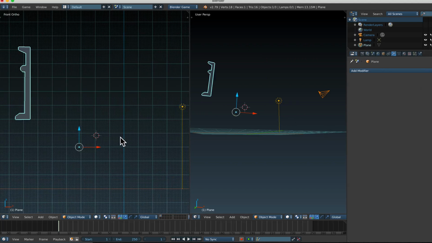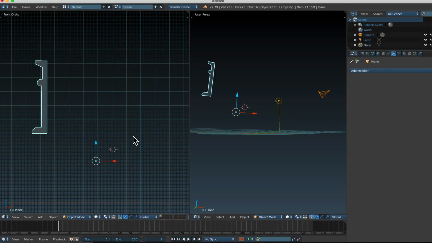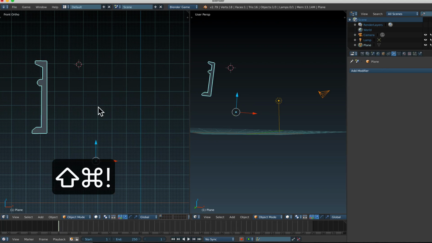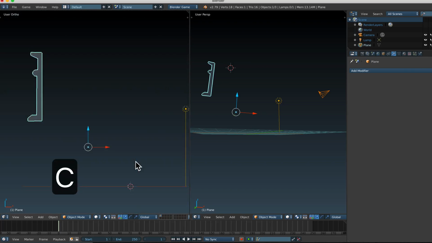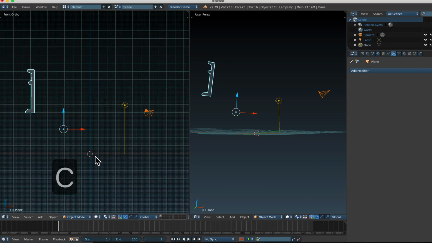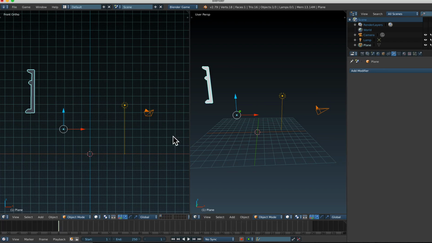So one way you can solve it is this. We want to get the origin back to 0, 0, 0. That just makes life so much easier. The way you can do that is get your 3D cursor snapped to the center. So press Shift C and get your cursor back to the center, and you can see that it's there.